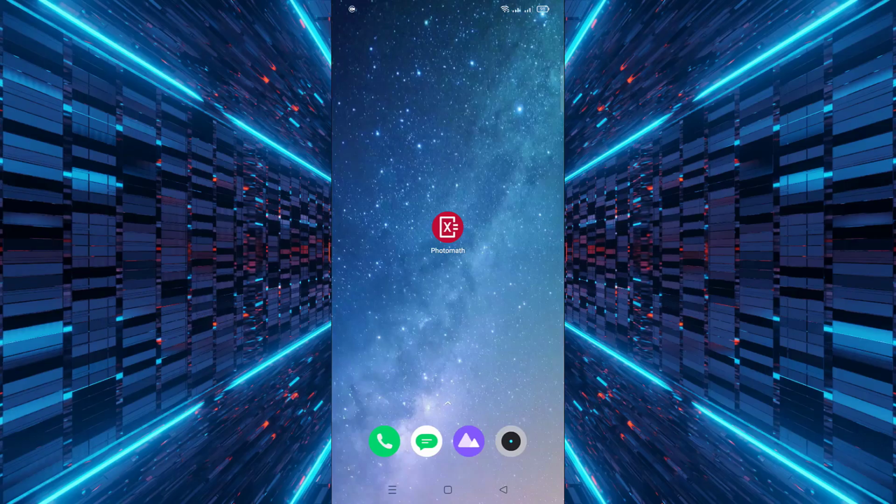Today we are going to show you how to change the language on the Photomath app. This is especially useful if you prefer using the app in a language different from the default one. By the end of this video, you will know exactly how.